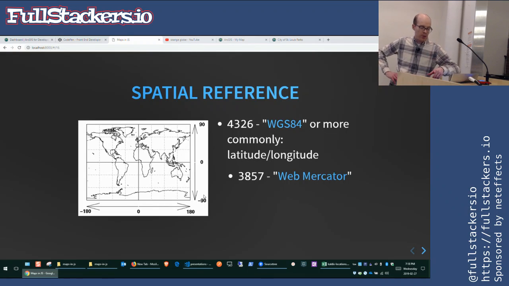The main two that we want to worry about, the first one is 4326, also known as WGS 1984 or WGS 84, and that would be what we call the traditional latitude and longitude. So if you ever see that, 4326 or WGS 84, it's generally just saying latitude and longitude.